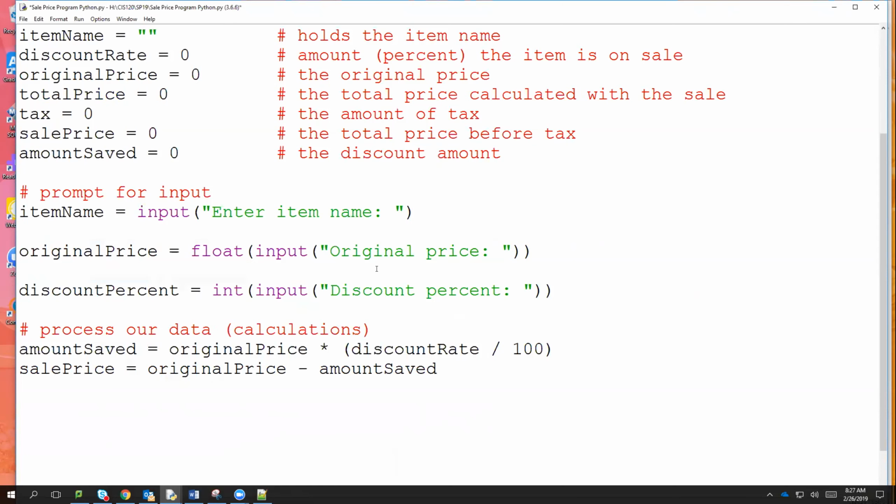Now our tax is actually 0.065. So I feel like we should set up a variable for that. In our textbook, they talk about constant variables, variables that don't change. And Python doesn't really care about that per se, but we could create a variable that holds that amount instead of having it just hard-coded in our program.